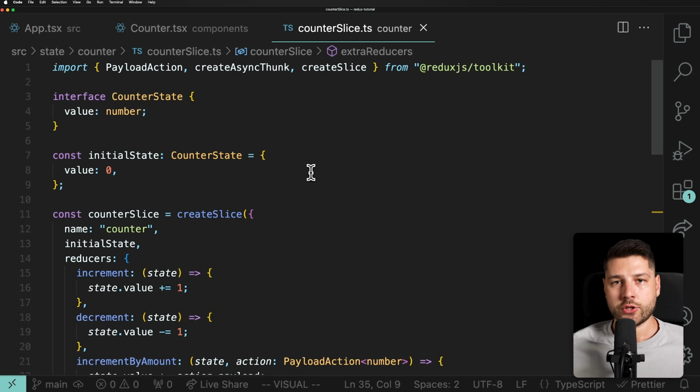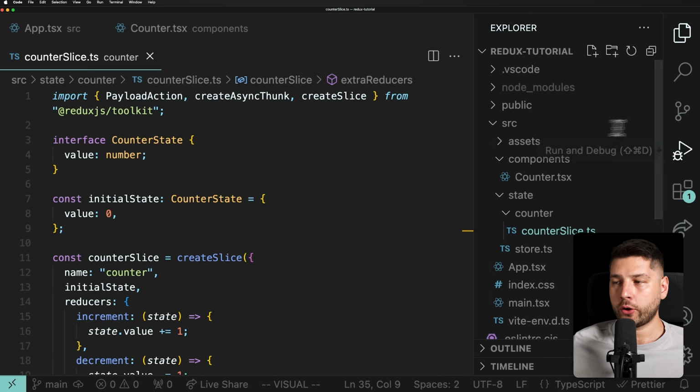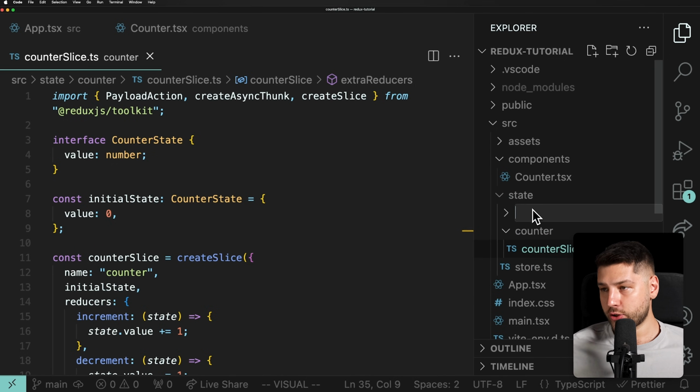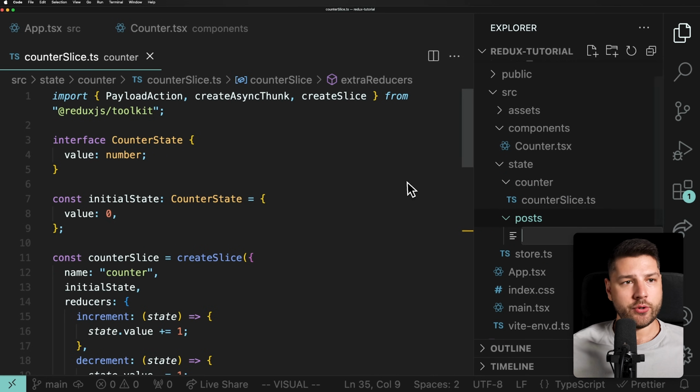So let's begin. The first thing that I'm going to do is I'm going to come here inside of my folders over here, and I'm going to go inside of the state folder, and I'm going to create a new folder over here, and we're going to call this one posts, like this. Inside of here, I'm going to create another slice, and we're going to do the post slice.